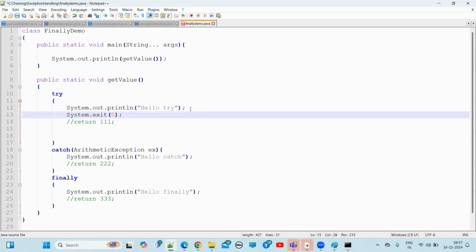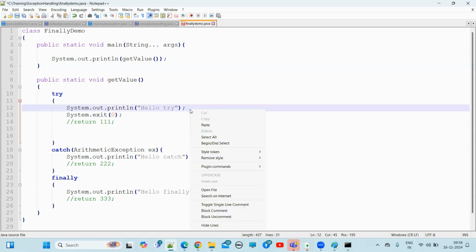In Spring Boot there is a concept called status codes, so there we will discuss in detail. Fine. So here, system.exit(0). We are making the JVM shut down. If you make the JVM shut down, then after line number 13, if you have any lines of statements, those will not be executed, because finally who will execute this program? JVM, right?